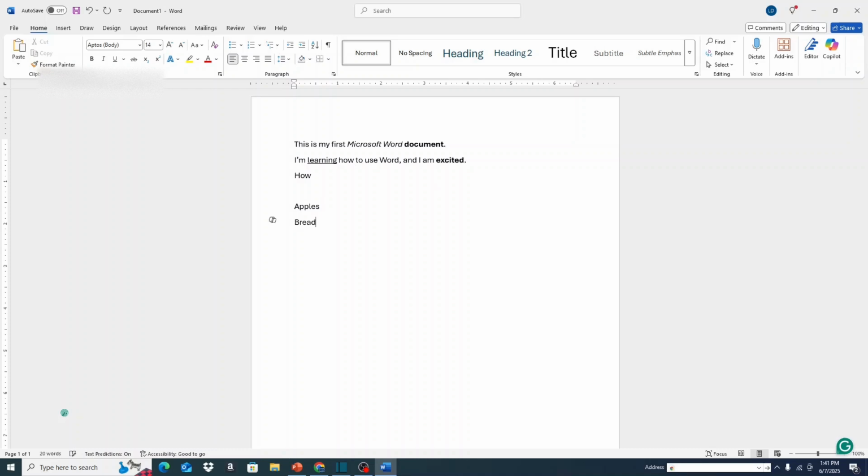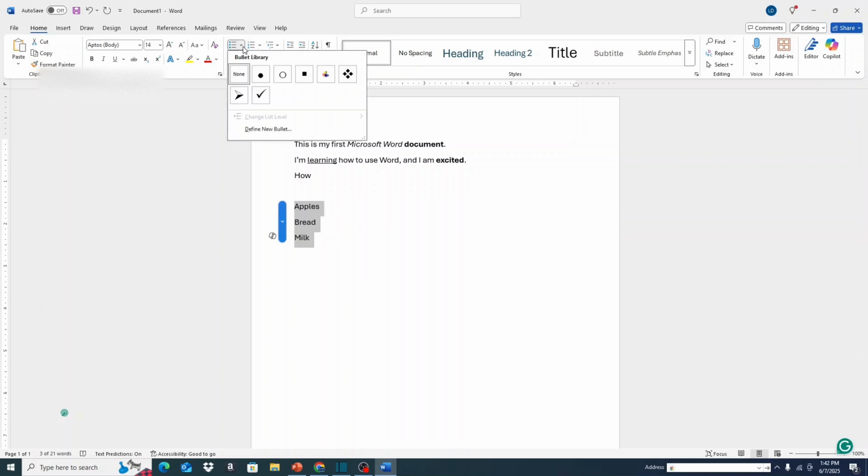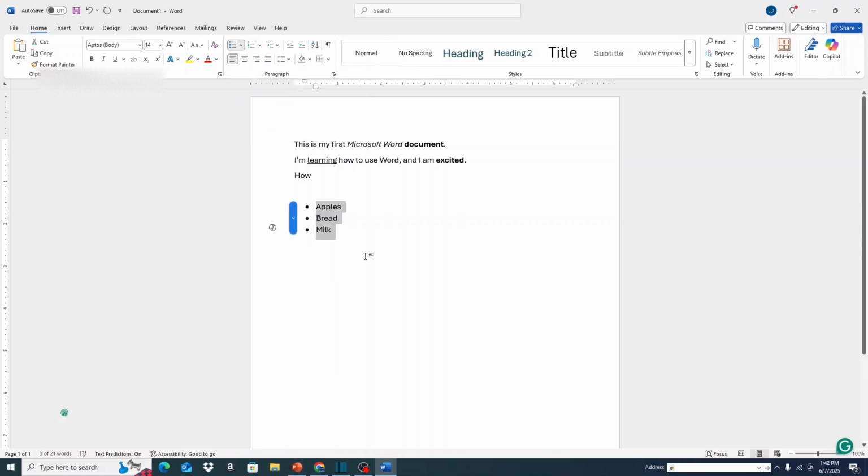Now let's create a simple bullet list or bullet points. Begin by typing a simple grocery list. Now select all the items on your list at once. Then click the bullet icon or numbered list icon under the Review tab. Great, you have created a bullet list.